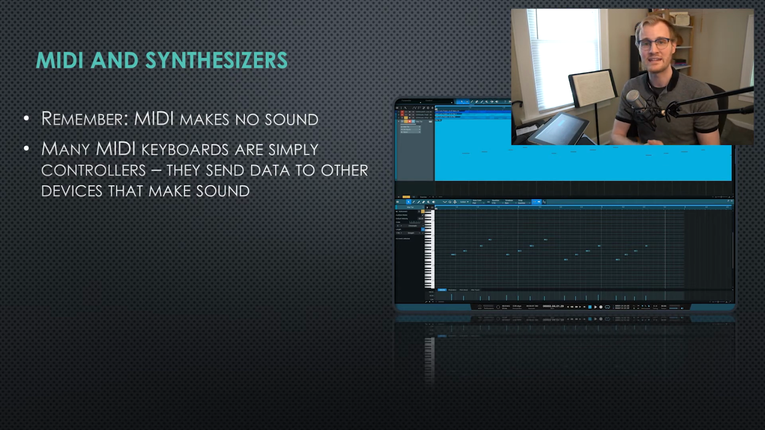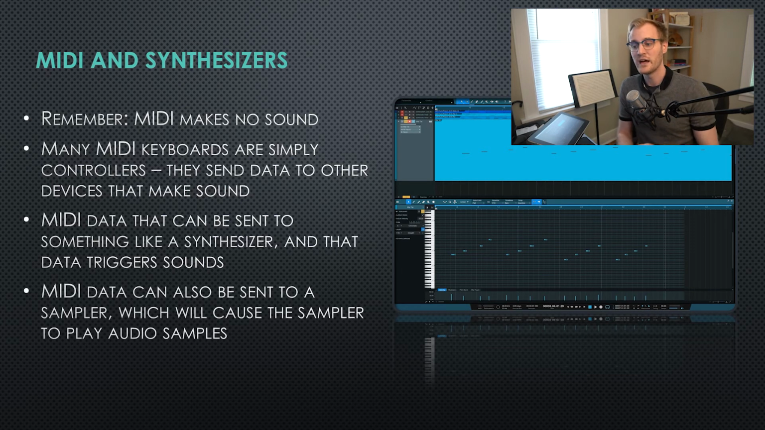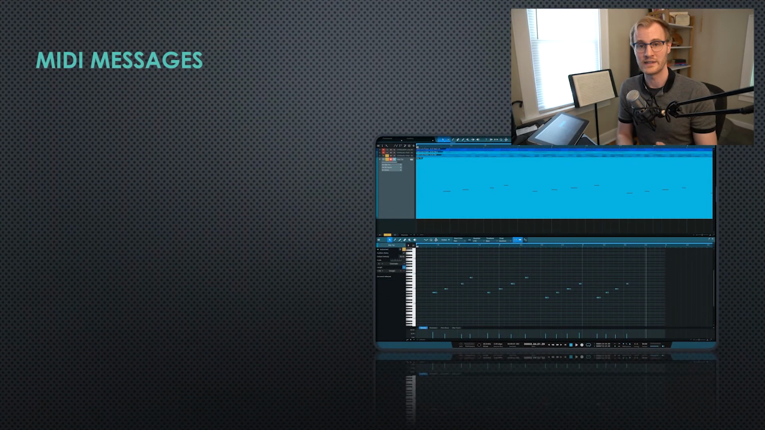We will send that data to the instrument, and then the instrument will know how to interpret that data and make the appropriate sounds. So MIDI data can be sent to something like a synthesizer, and that triggers that sound, which is exactly what I'm saying. MIDI data can also be sent to a sampler, which will cause the sampler to play audio samples. And again, that's something we will demonstrate in this class, with both synthesizers and samplers. We will look at that before the end.